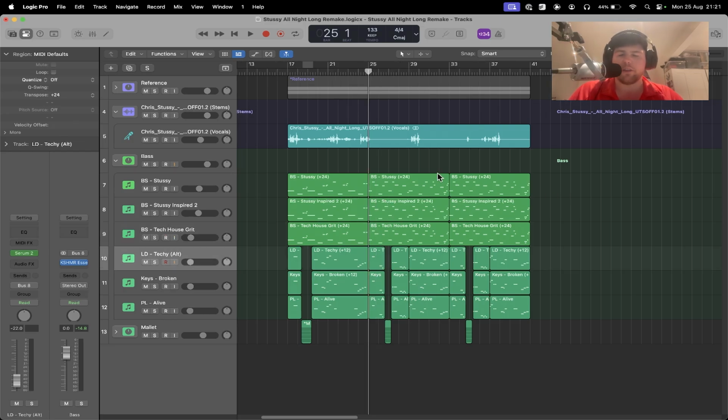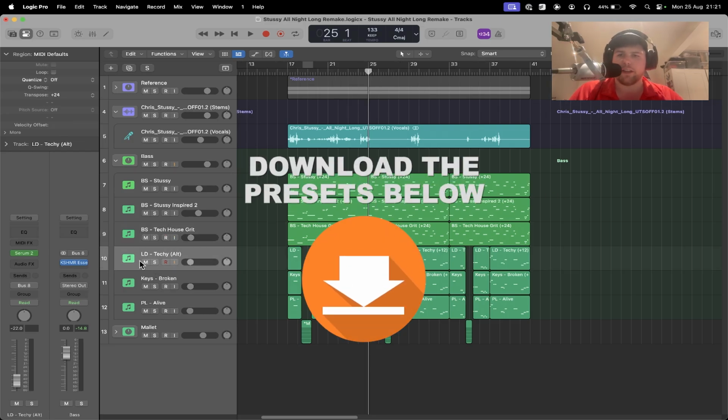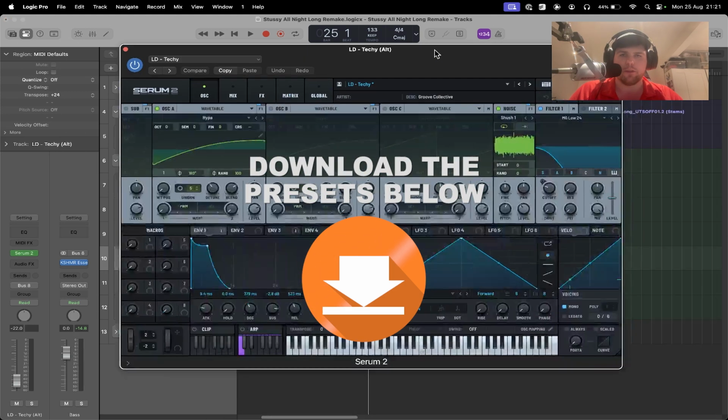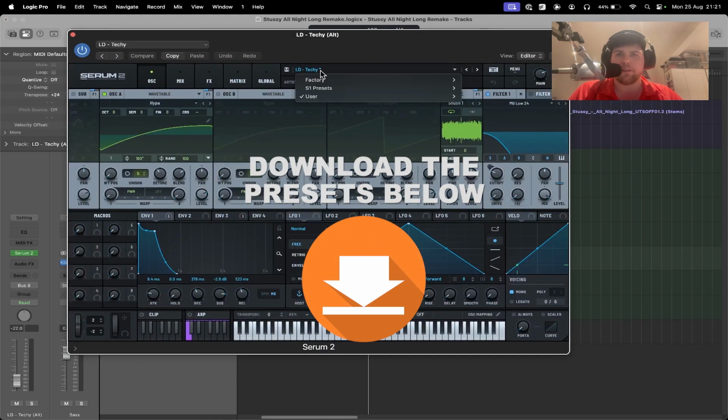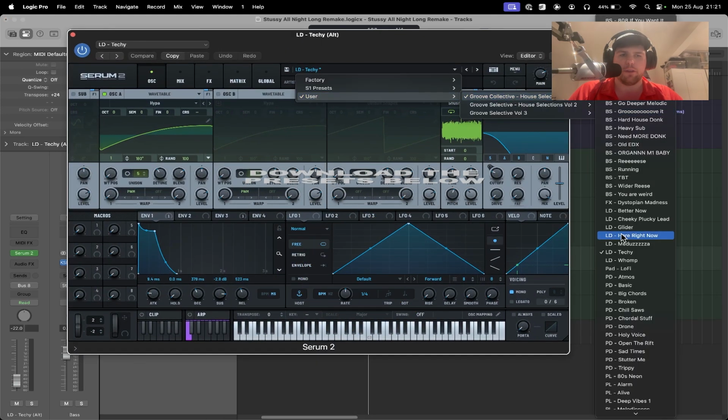The main lead I'm using in this remake is the Techie lead, which you can find in the Groovy Selective pack. It's a fairly simple sound, however, it's really effective creating these types of tracks.